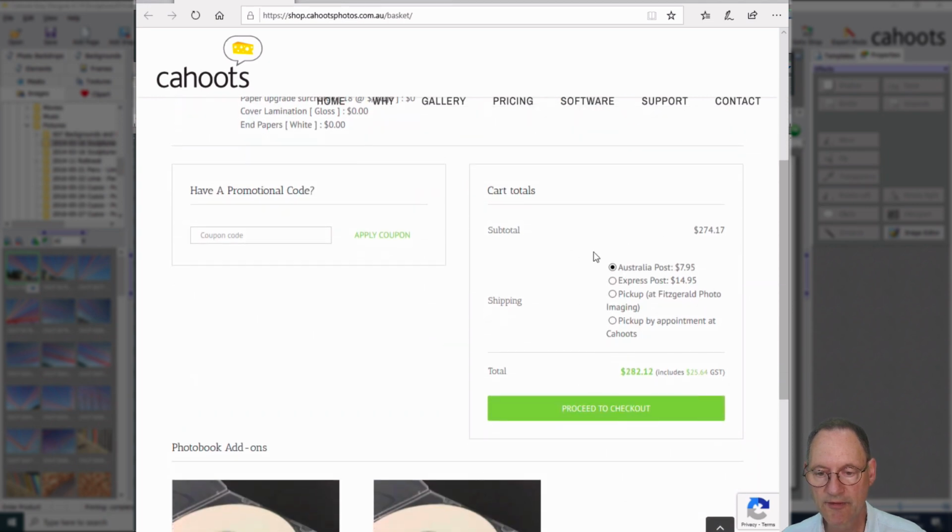Here we have the options for delivery. We offer subsidised delivery by Australia Post, normal parcel post or express post. We also have the option to pick up at Fitzgerald Photo Imaging in North Perth. They're open 5.5 days per week. Or you can choose to pick up here at Cahoots in our Subiaco office by appointment.